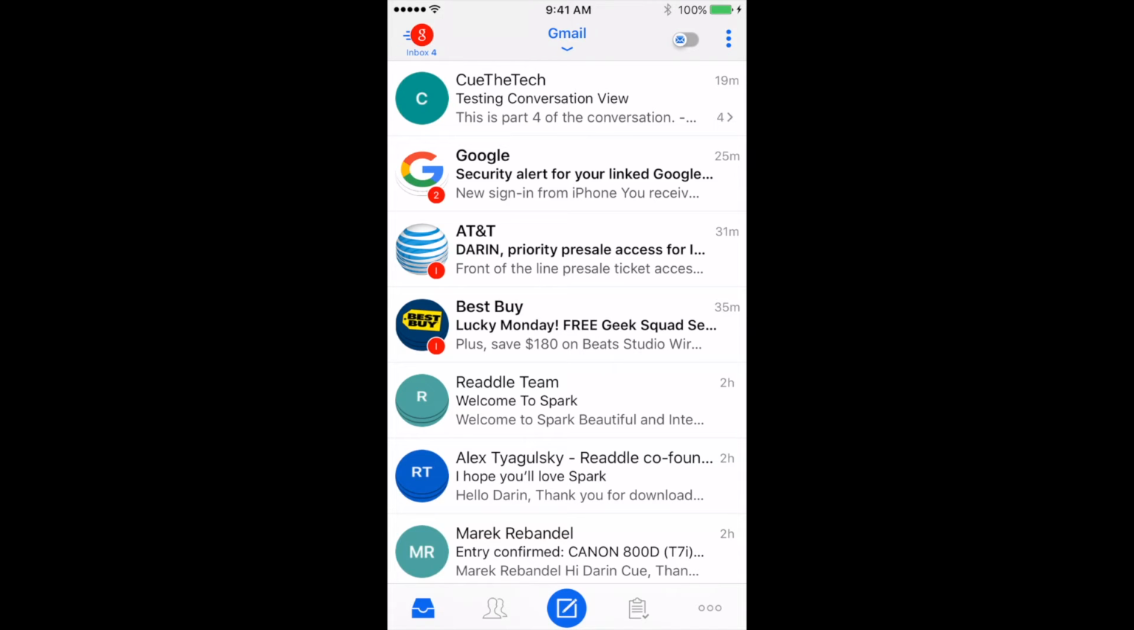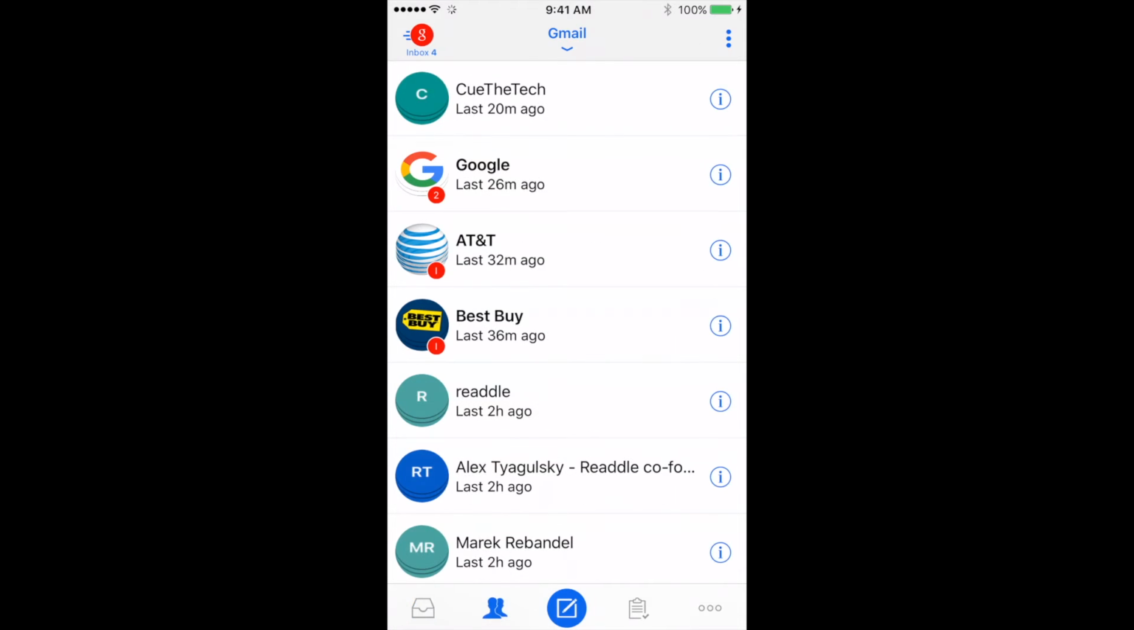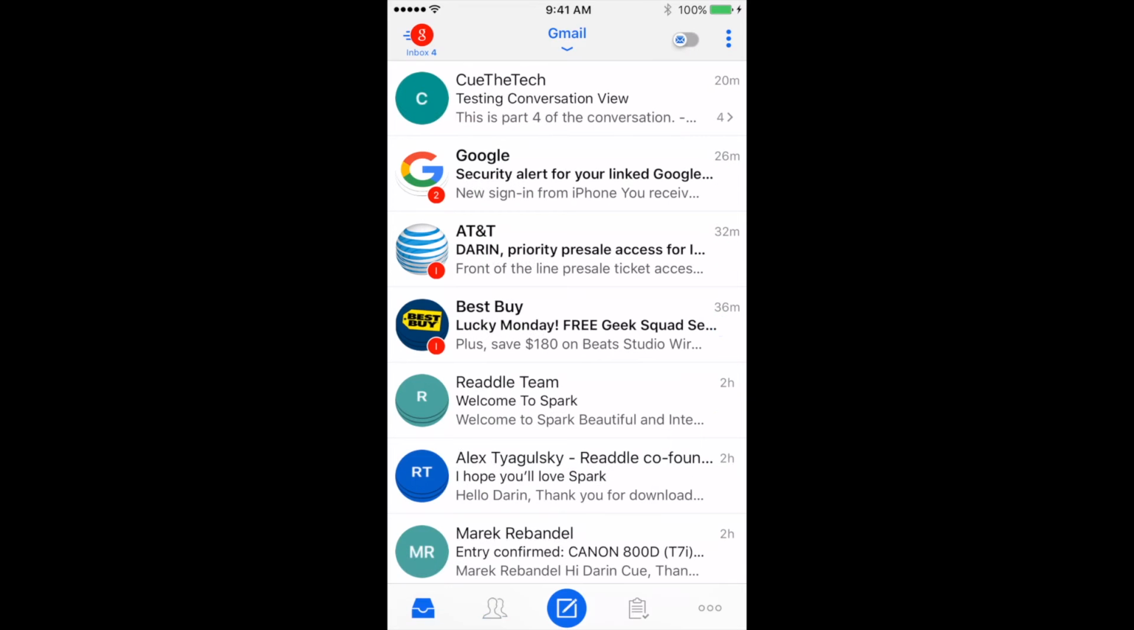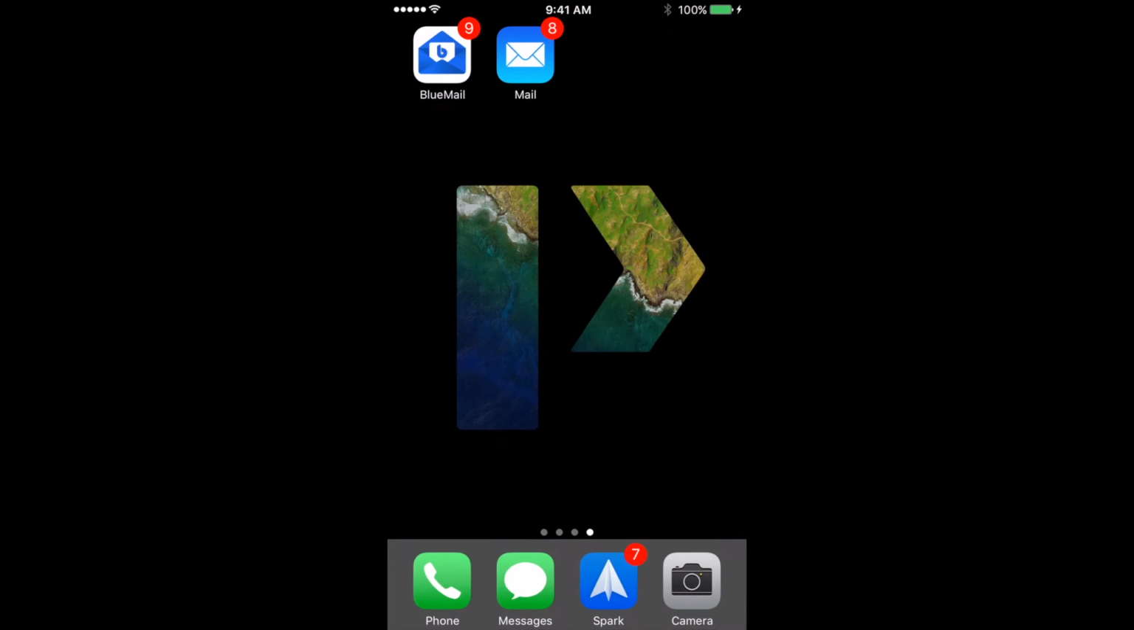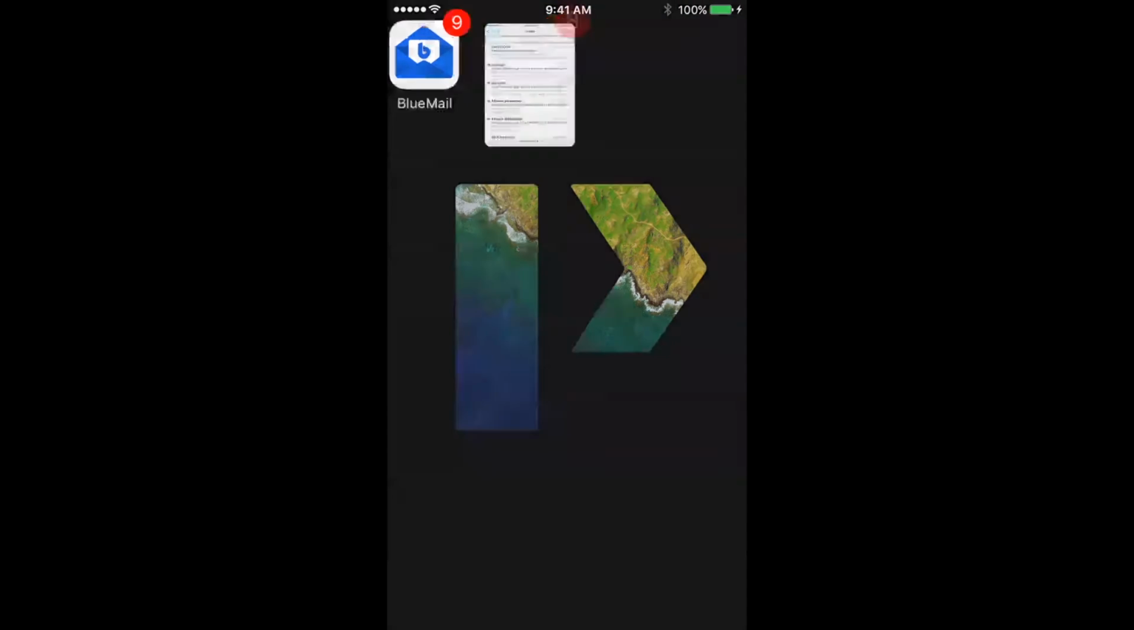You can view emails by time, which is the default setting here, but you can also get it grouped by people. So if I click the people button here, you can see these are the emails, the people that have sent emails to this particular account. And overall, this has been a very stable application. So let me move to the next application, which is the stock mail application.